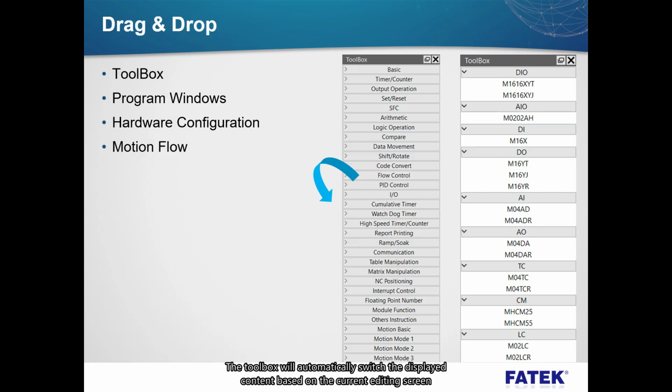The toolbox will automatically switch the displayed content based on the current editing screen. When editing the device view, displays the expansion module list. When editing ladder, displays function instructions. When editing motion flow, displays motion flow instructions.